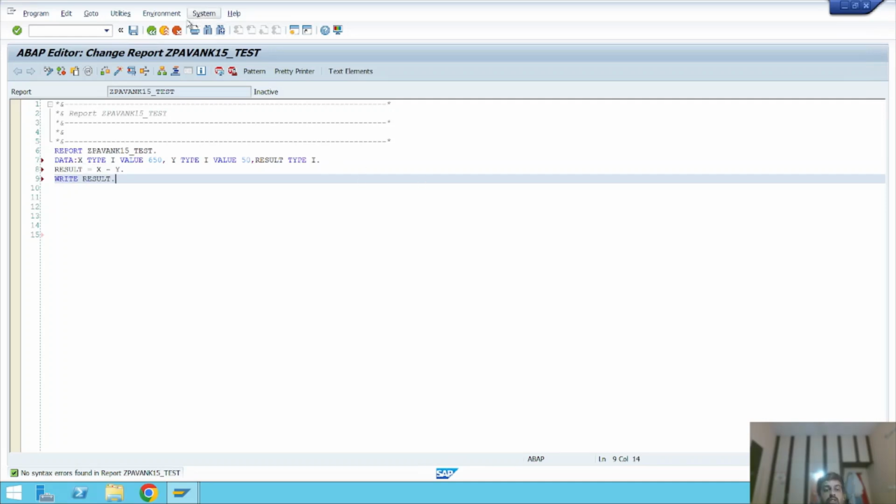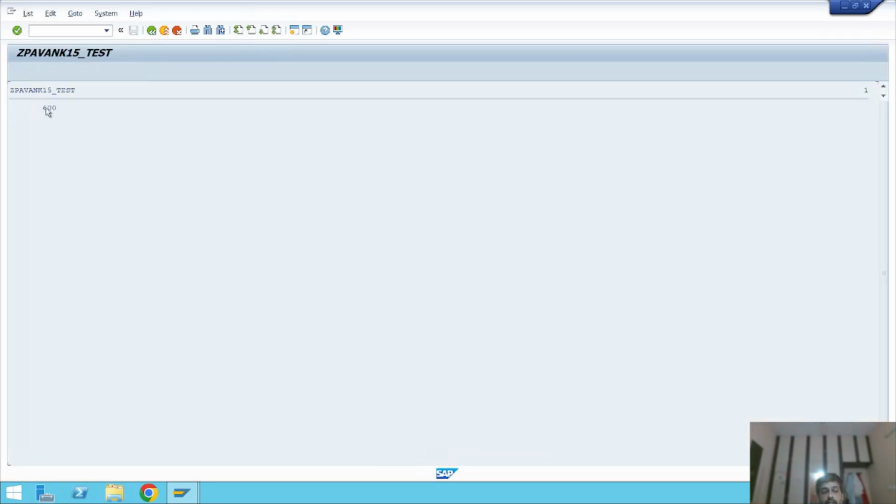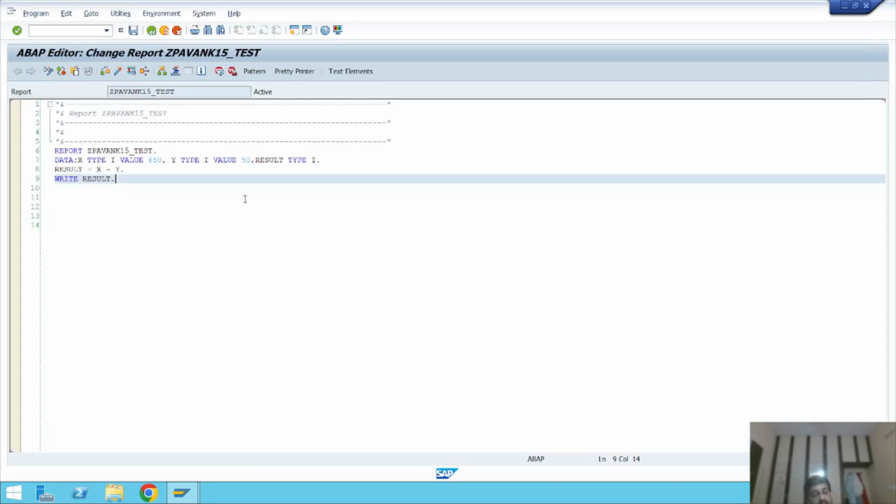Okay, so now we'll save this particular program, check if there is any kind of error, and activate it. So the object is activated, and now let's run this particular program, direct processing. So x minus y, that is 650 minus 50, that should be 600. So here you can see the value is 600. Okay, so this is how you perform the subtraction.